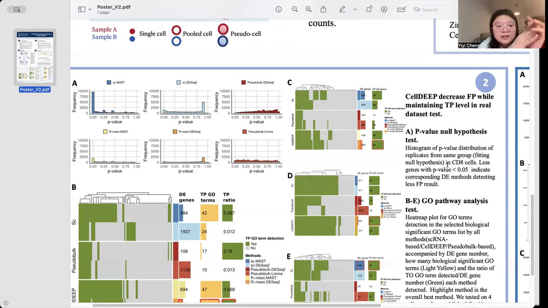So if you look at this figure 1, single cell Mast is terrible. It has a lot of false positives, which is what we expect. Single cell D6 is good, actually. Not so bad, but it still has a little bit. And seedbulk, D6 and limma, they control it very well, like the p-value is equally distributed between 0 and 1. That's what it should be.